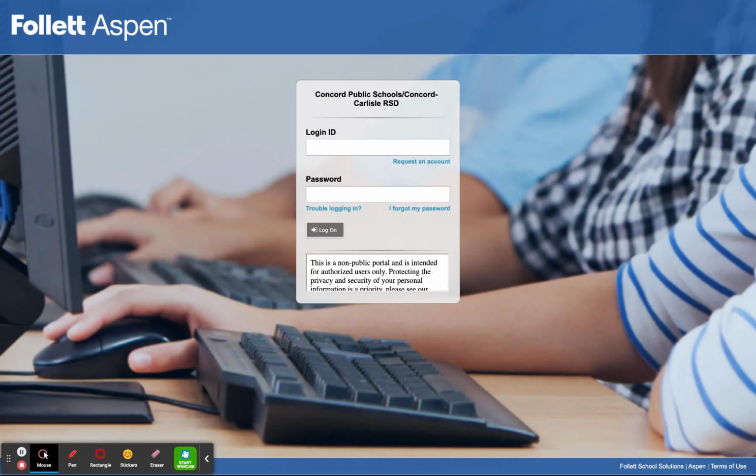Aspen is a tool that's used by many schools, so you need to make sure that you are on the Concord Aspen homepage and not another school's. You can do this in a couple ways. You can Google Aspen Concord Mass, or you can type in the URL that you see at the top of my screen, ma-concord.myfollette.com/Aspen.